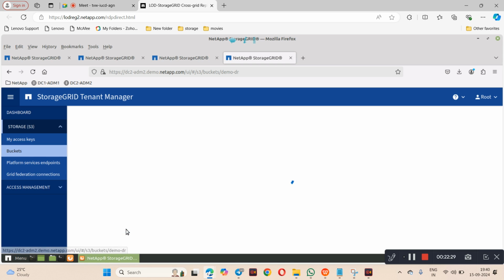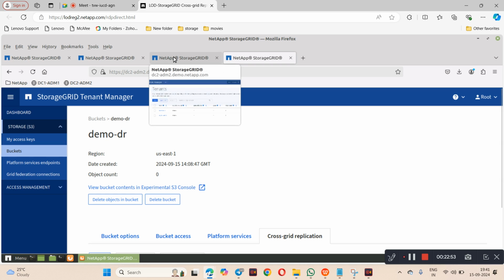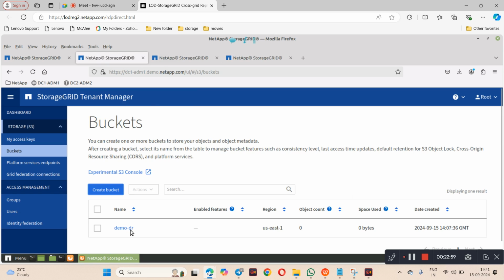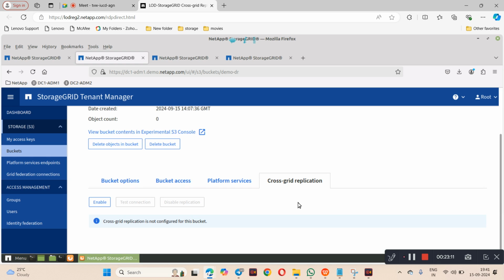One second, you go to the bucket. There you have this cross-grid replication tab. You can enable this cross-grid replication. This is my DC2, so I'll do this from DC1, meaning this tenant, from this bucket. Cross-grid replication, nothing difficult, just go down below and we'll enable this.